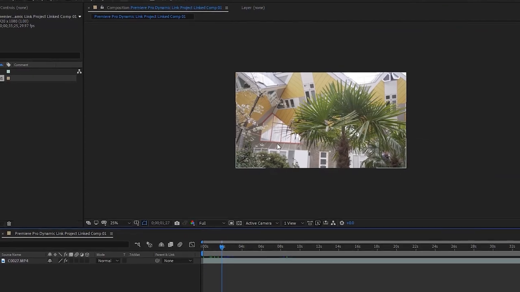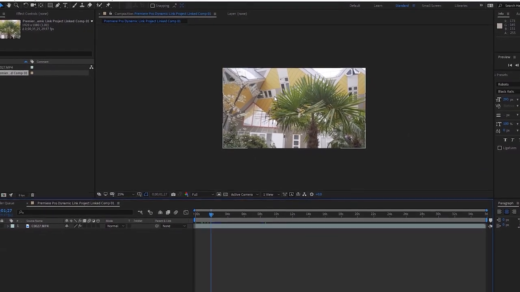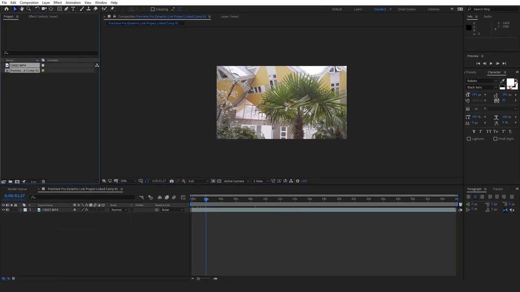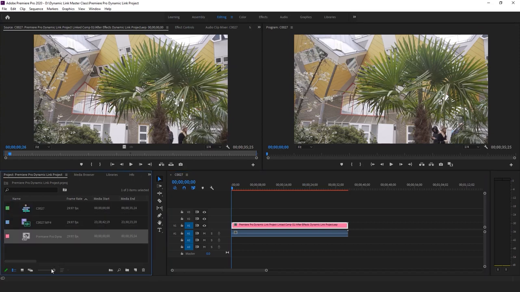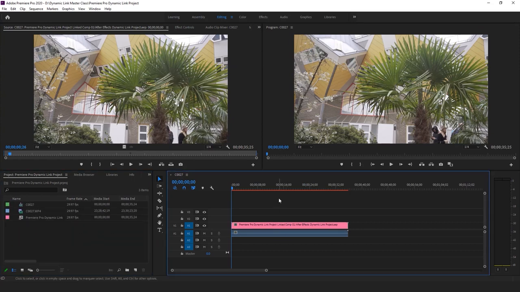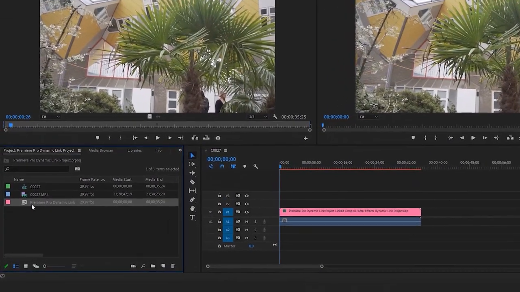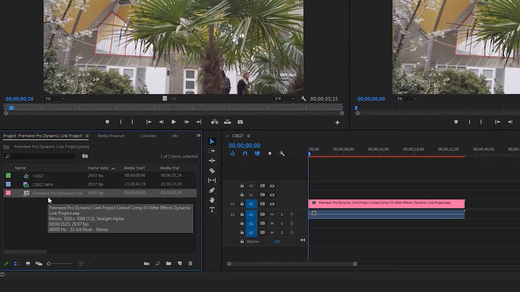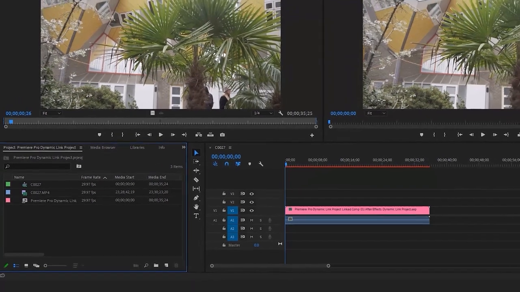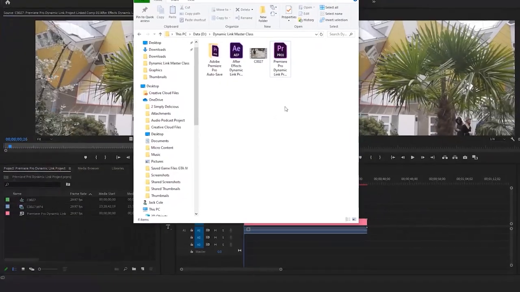When we're looking at After Effects, we're looking at the After Effects version of this project. When we're looking at Premiere Pro here, we're looking at the Premiere Pro version of this project. So this is one project in the same. And what makes it one project is the dynamic link, the actual link between these two. So that's something that's a little bit hard to get your head around from the start. But of course, once you do wrap your head around it, it makes perfect sense.